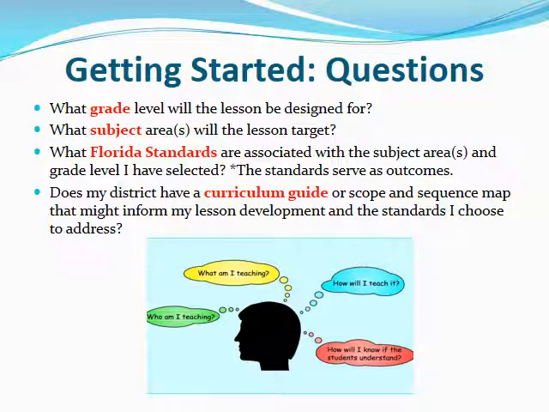Here are some questions to ask when getting started. What grade level will the lesson be designed for? What subject area or areas will the lesson target? What Florida standards are associated with the subject areas and grade levels you have selected? Keep in mind that your standards serve as outcomes. Does the district have a curriculum guide or a scope and sequence map that might inform your lesson development and the standards you choose to address?